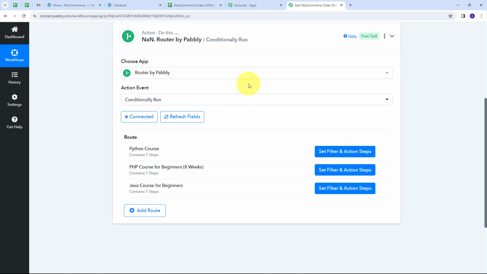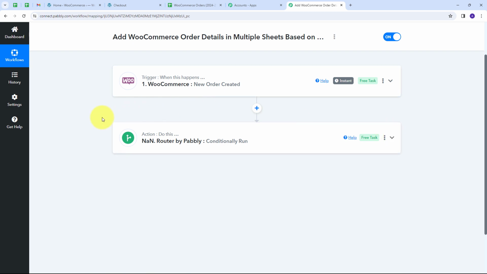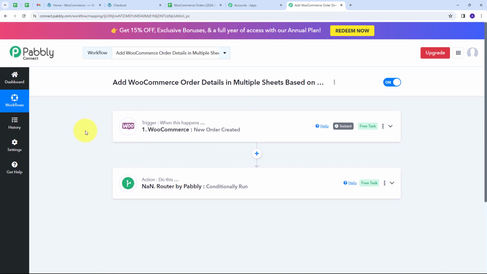So this is how I have successfully created this workflow, and you can also create this workflow by following all the steps that I did in my workflow. And I'm also going to put the link of my workflow in the description so you can check it out from there, and thank you for watching this video.